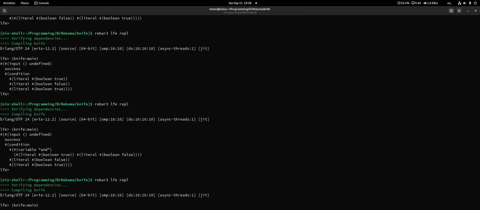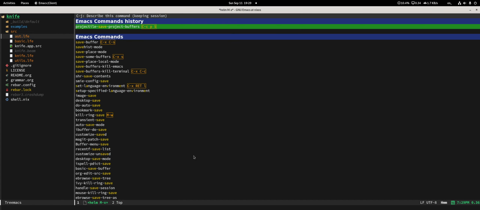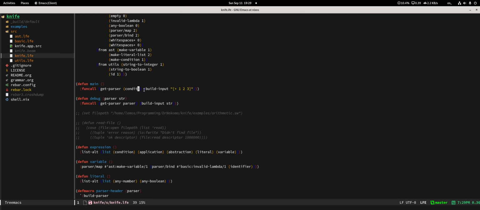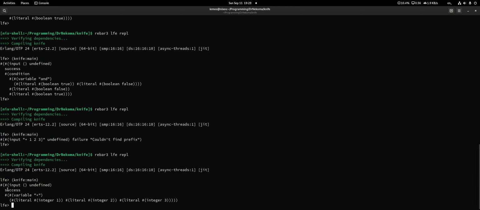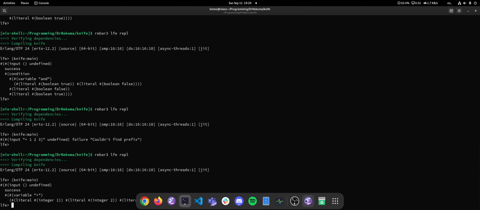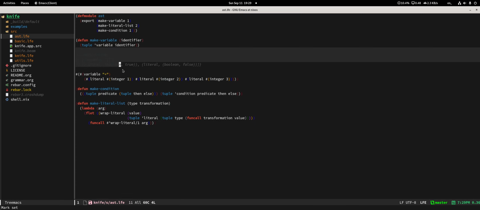Let's cross our fingers it is correct. Couldn't find prefix. That's not a good sign. Oh, I know why. Because I'm dumb. Oh, yeah. Cool. This is it. I need to transform that to this. Okay. I think it's gonna be pretty similar to this, by the way.